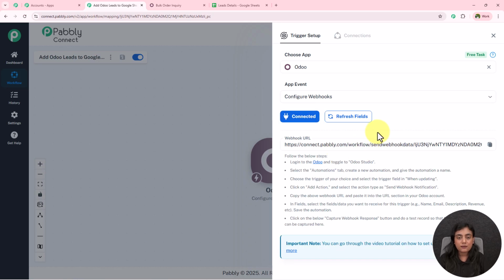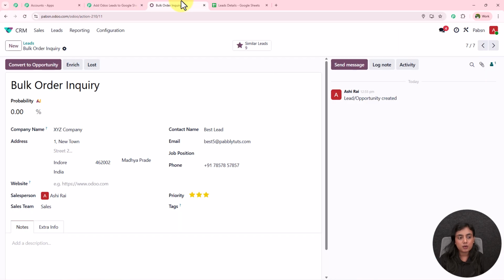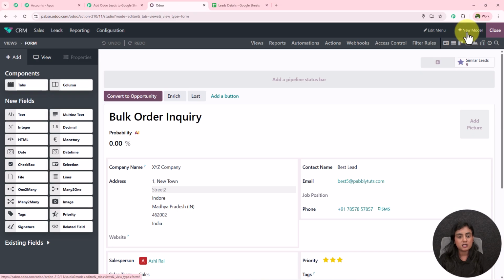And this is the unique webhook URL right over here using which we are going to build the connection. Copy this URL from here and log into your Odoo account. Okay. Inside Odoo, we have to go towards the CRM section right over here. Okay. After coming to the CRM section, what you need to do is you have to switch to your Odoo Studio. For that, you will find this option right over here in the top right corner. Click on this button right over here. Now you are into the studio.